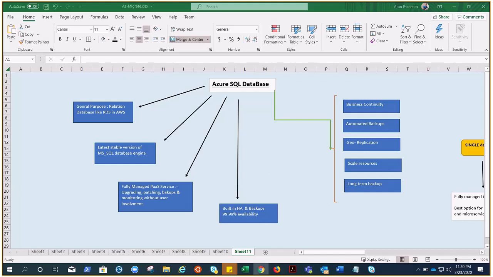So Azure SQL Database is a relational database, like we have RDS in AWS, if you guys are coming from the AWS background. Okay, and Azure SQL Database is a PaaS offering. I have mentioned it somewhere. Yeah, right here. It is a fully managed PaaS offering.